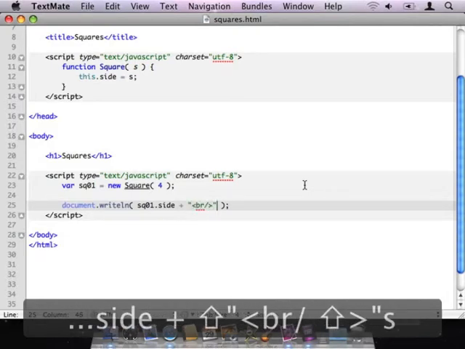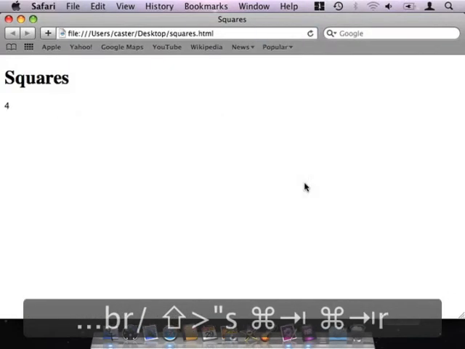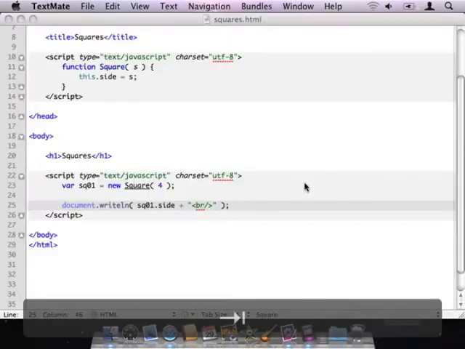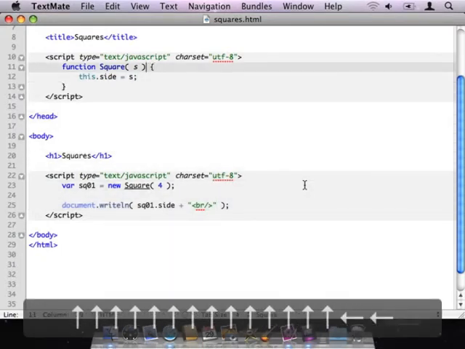Right? If I go over and take a look at that in my browser, there it is, 4. 4 is stored there. Okay? There's lots of interesting things we could do with this. We could of course go on and add other attributes like color, for example.